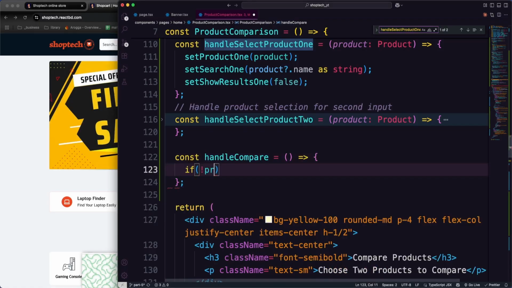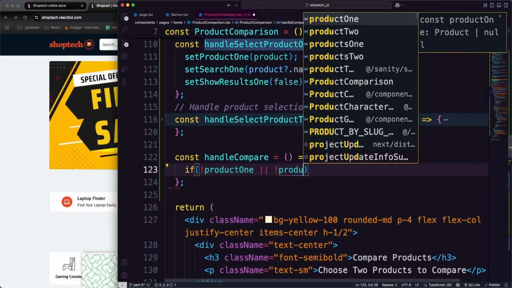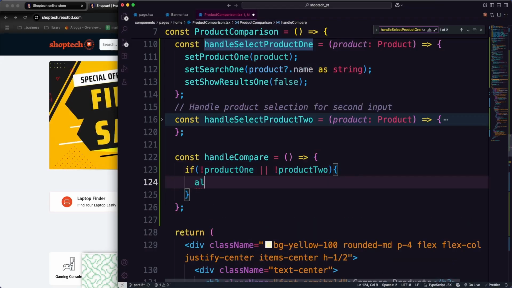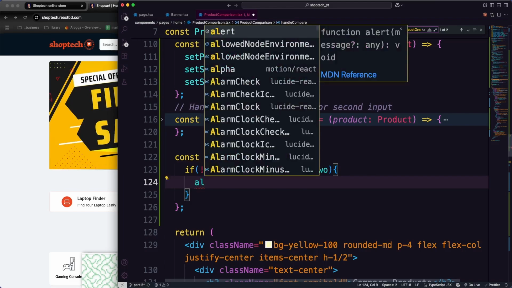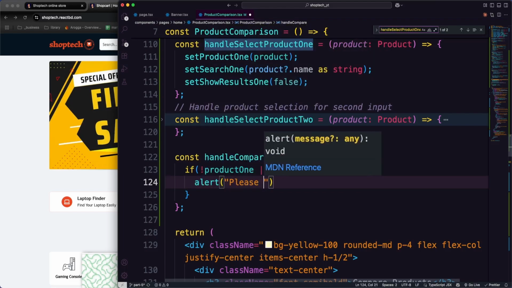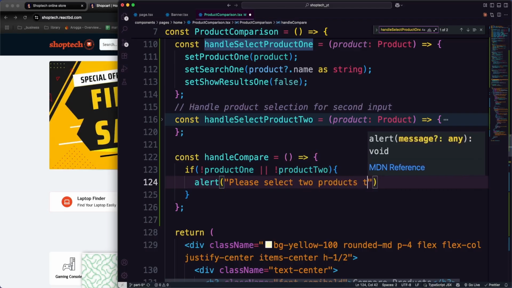that if we have no product 1, or if there is no product 2, so either product 1 or product 2 is not available, then we don't want to run it. What we're going to do is pass that alert function. Not alert, we can simply make that, or alert is good. Basically, the alert is not an action. So please select two products to compare.